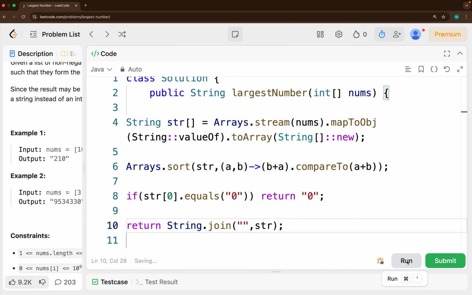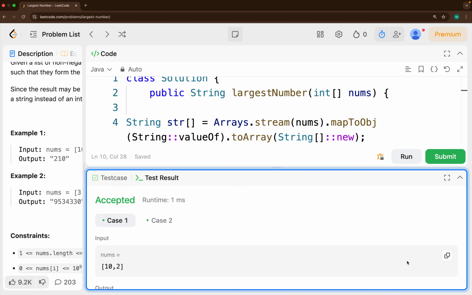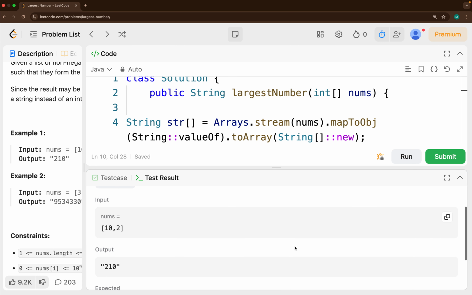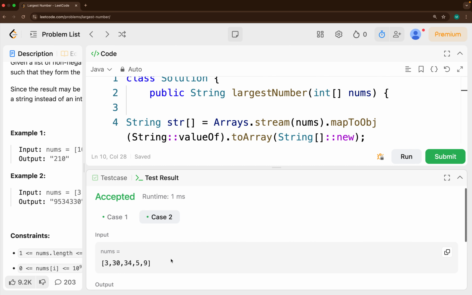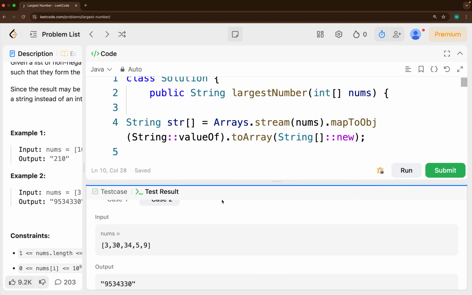Now let me run this problem. So here 10 comma 2 was there, so 210 is the greater number, then 3, 30, 34, 5, 9 is there, so this is the greater number. So let me explain the logic, what is happening behind it.